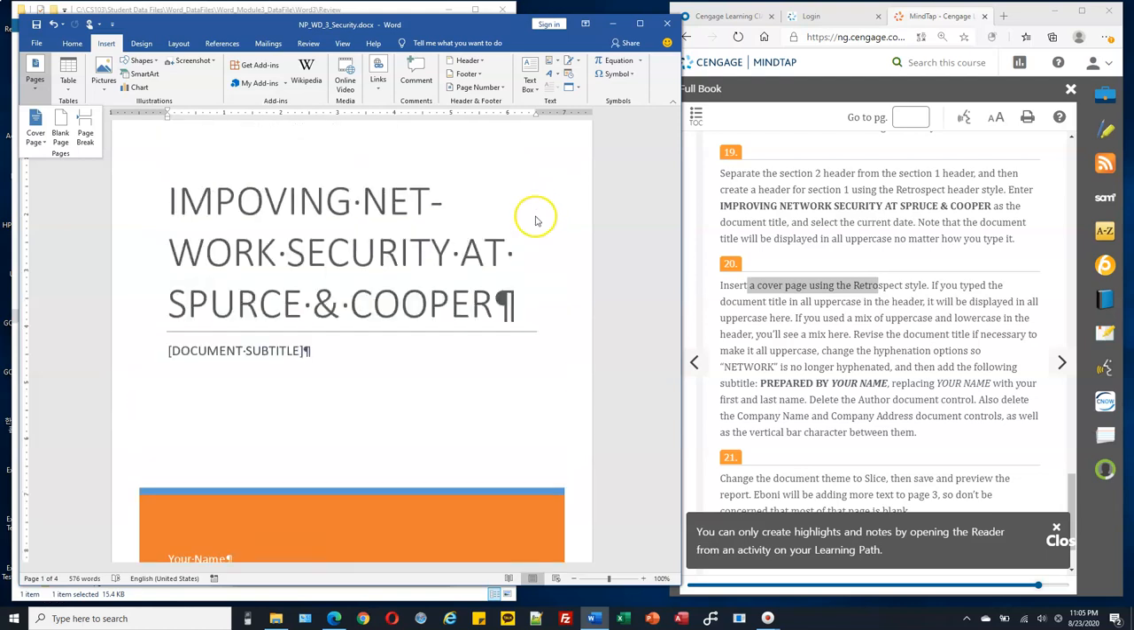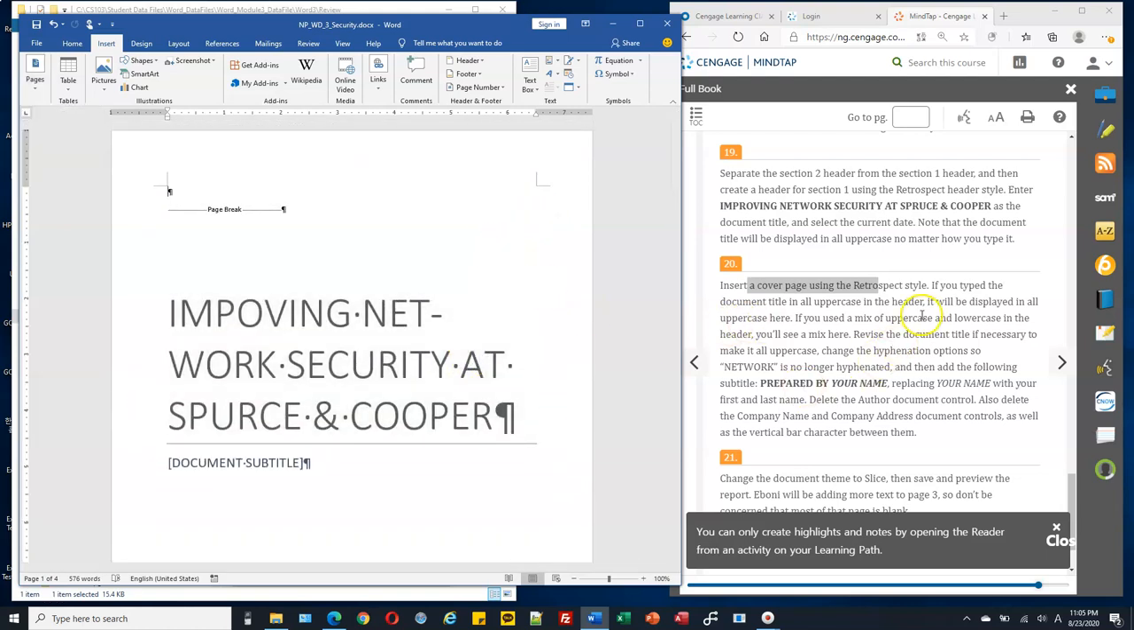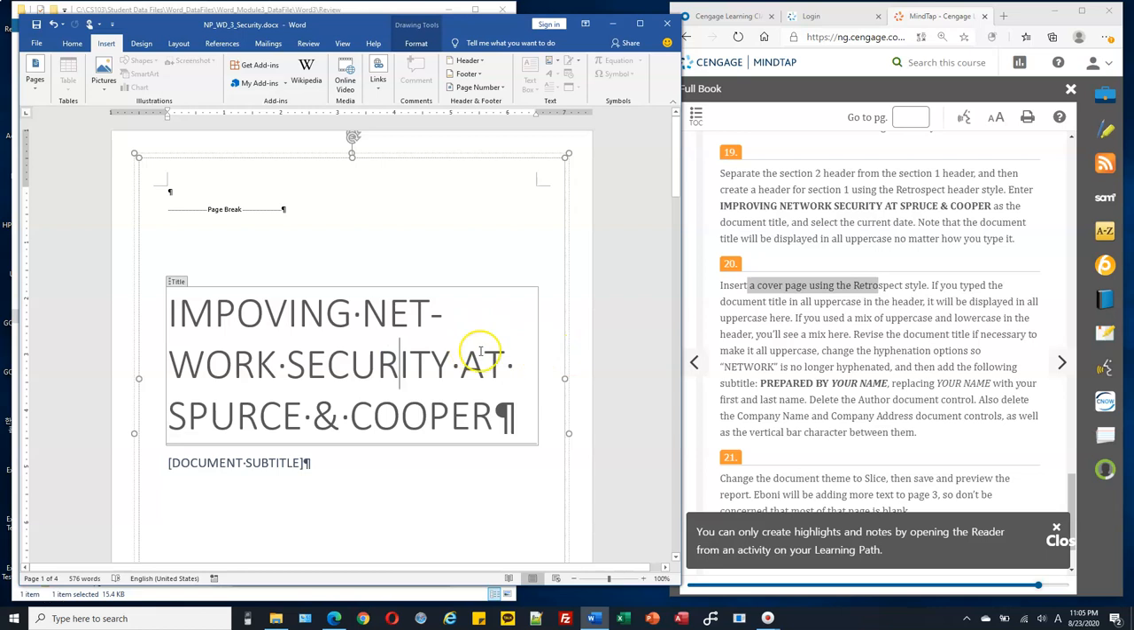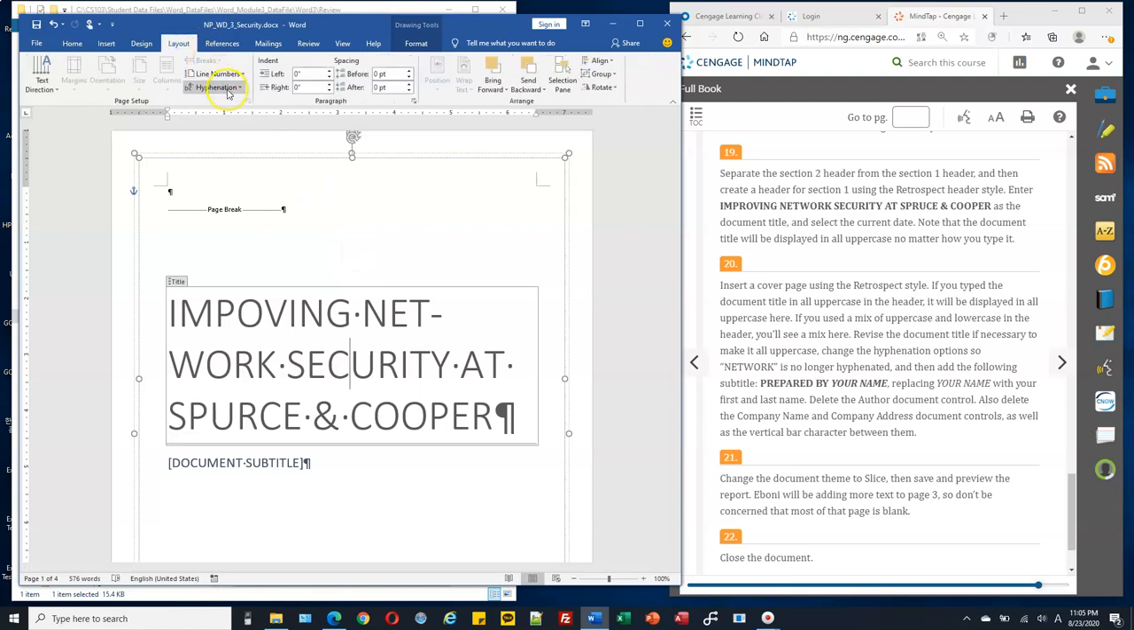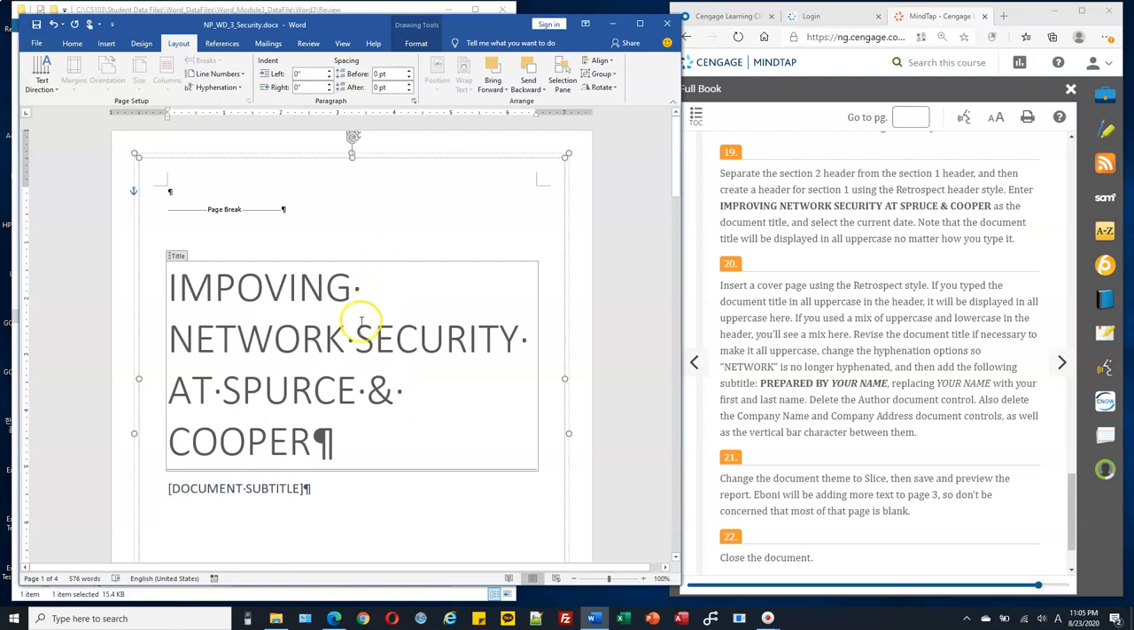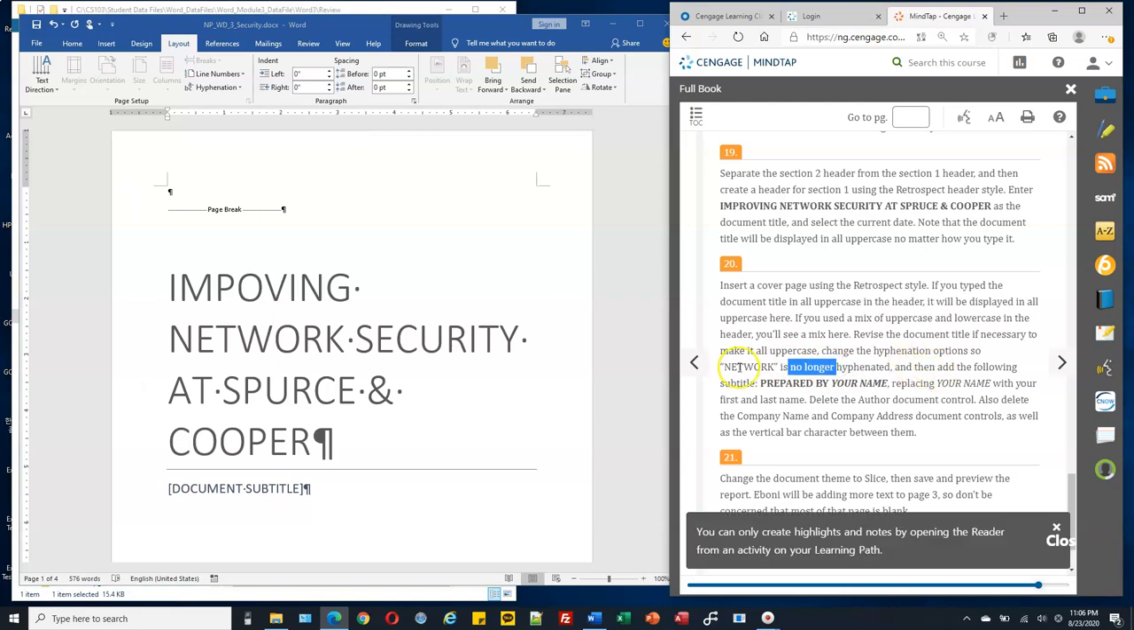Okay, and then from here, revise the document title if necessary to make it all uppercase. This is all uppercase, it's okay. Change the hyphenation option. Here it is. Network should be in one line. We don't want a word in the title to be separated. This is related to hyphenation. So click Layout and then Hyphenation, None. So the word network is in one line, not separated. It's no longer hyphenated.